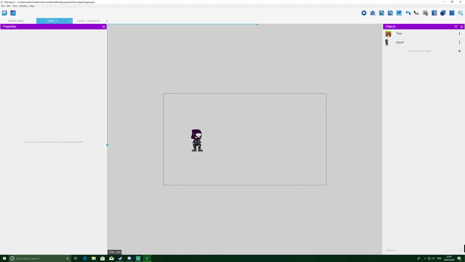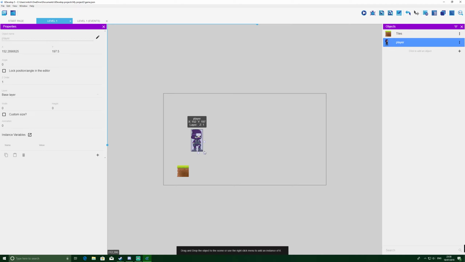Now if we drop him in, drop a tile in, still too big, so we'll shrink him down. He's about the right size. And if you shift click, you can change both scales at the same time, the X and the Y.